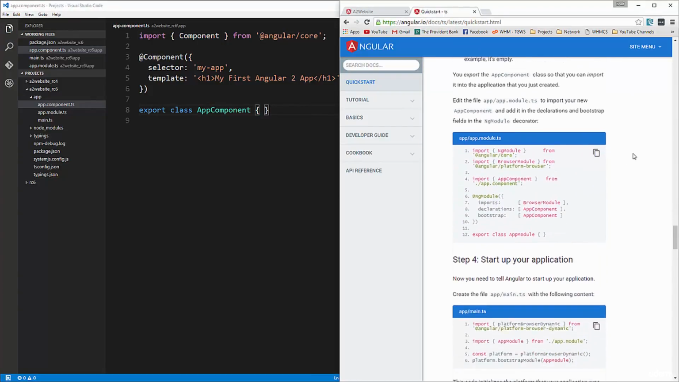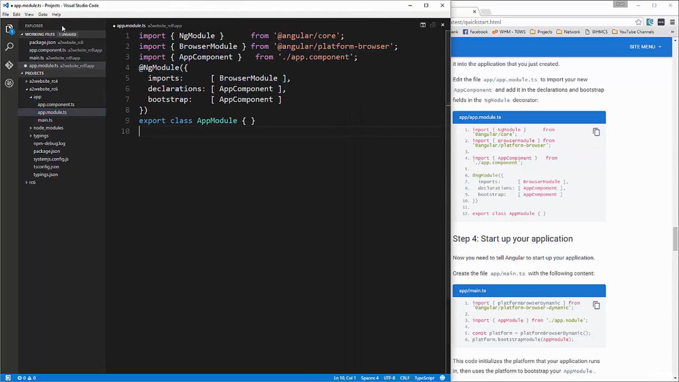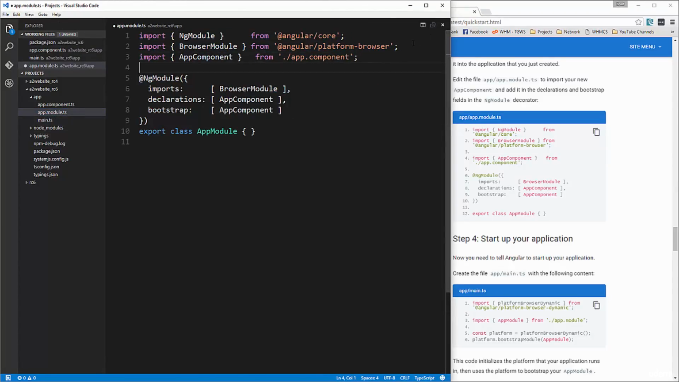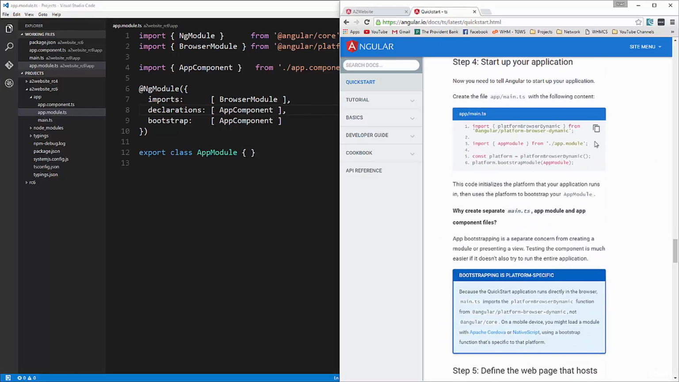And now since we created that component, we have to add it to our app.module file. So we're going to copy this updated code and paste that in here. All that did was include the app component and also add it to declarations and also bootstrap. That's the only component that you need to add to bootstrap. The rest of our inner components will just be added to declarations. So let's save that.